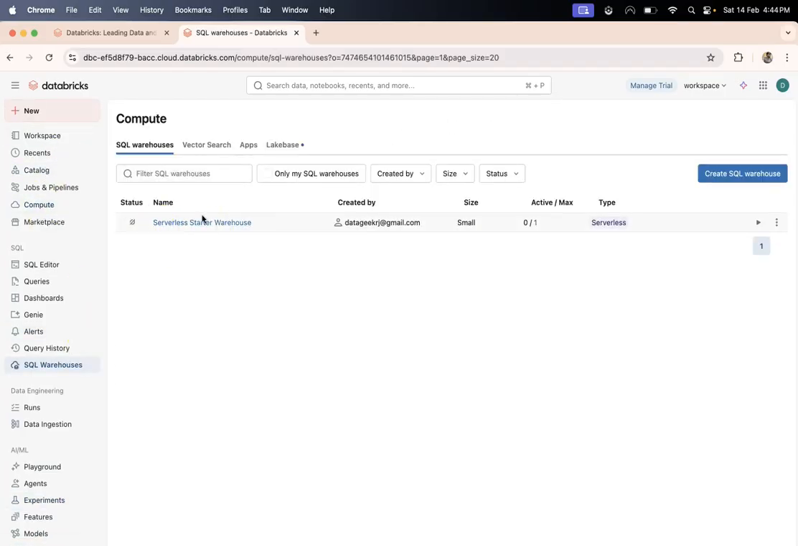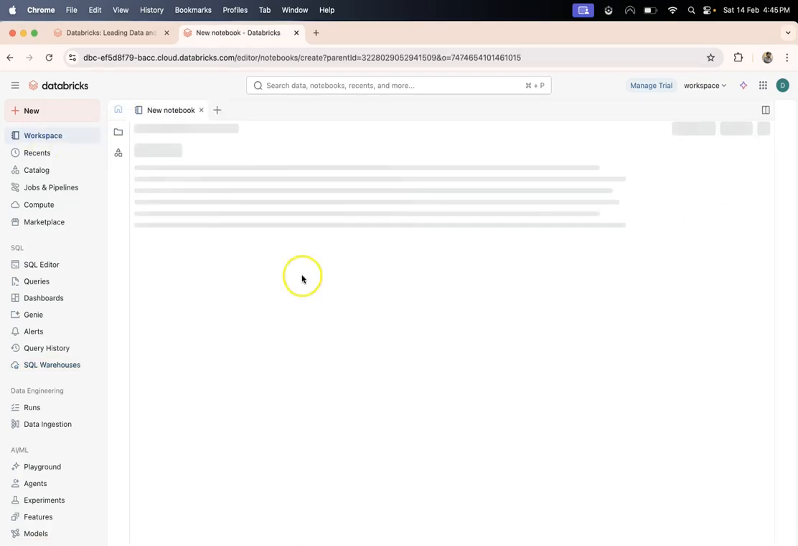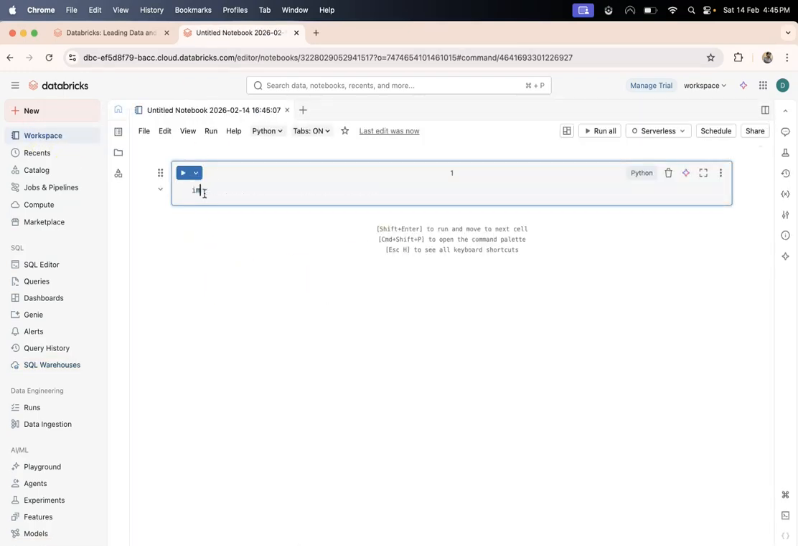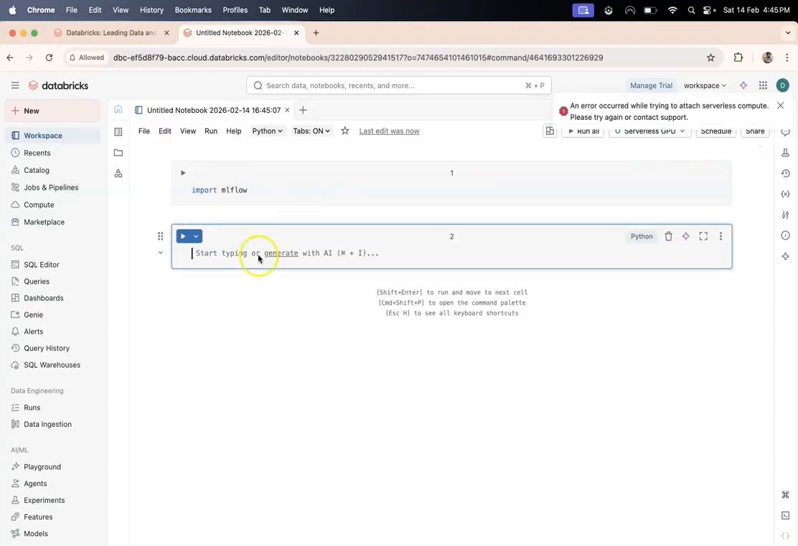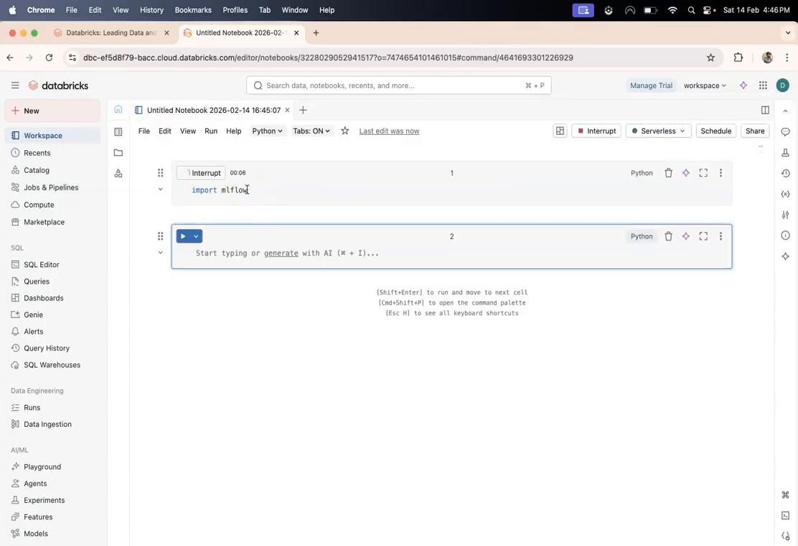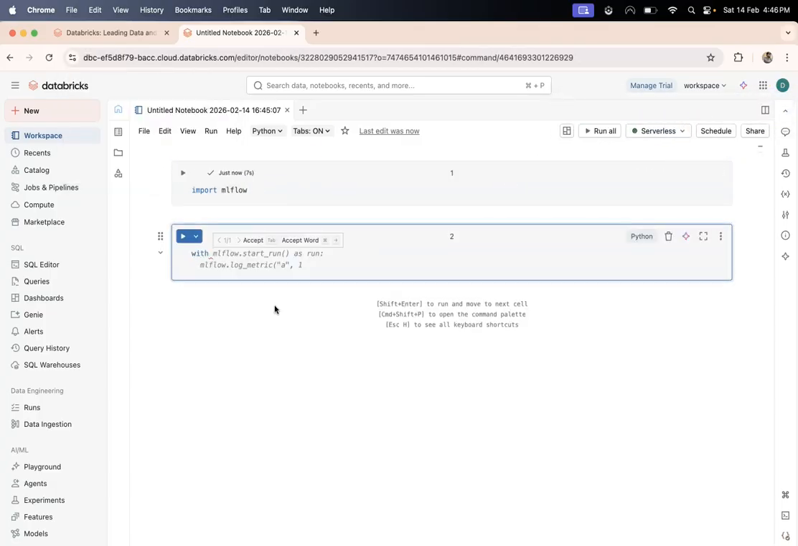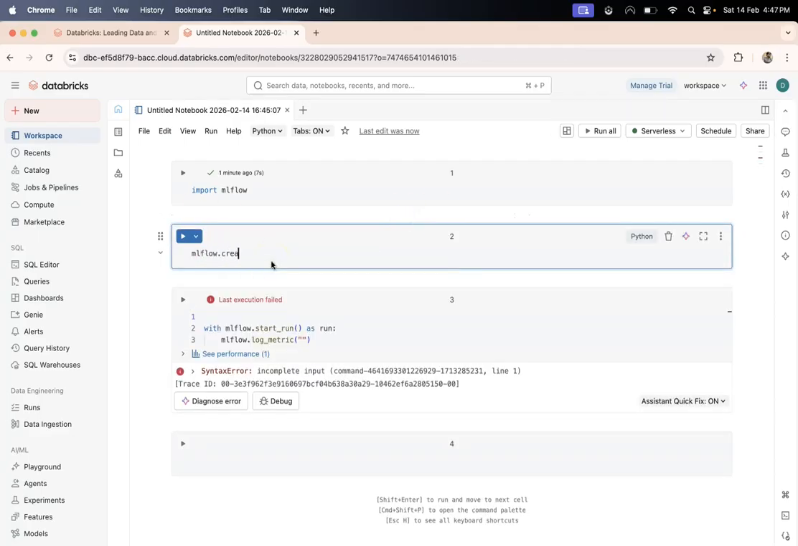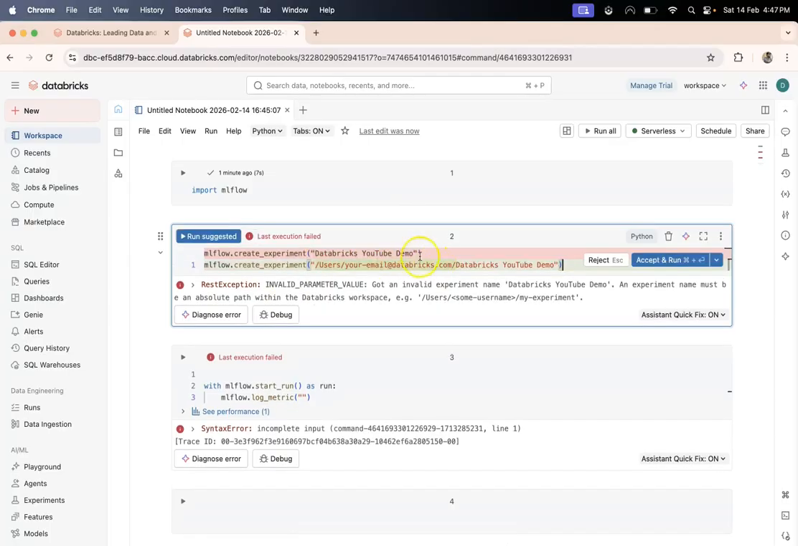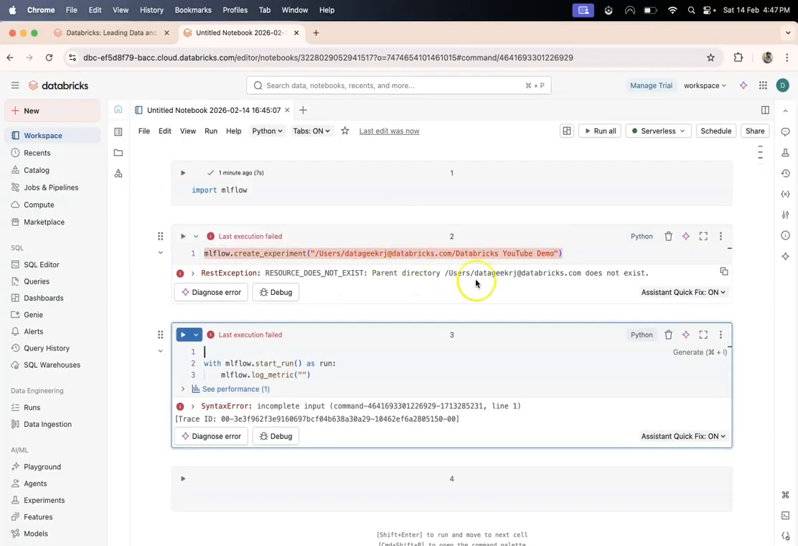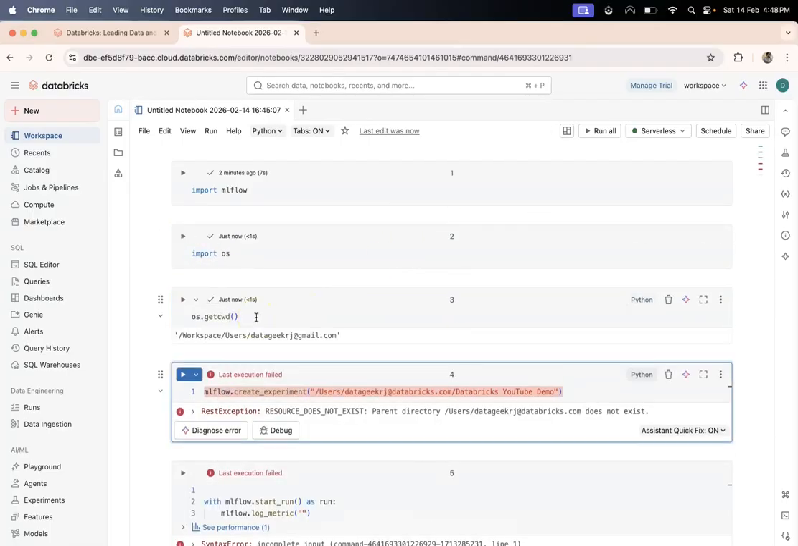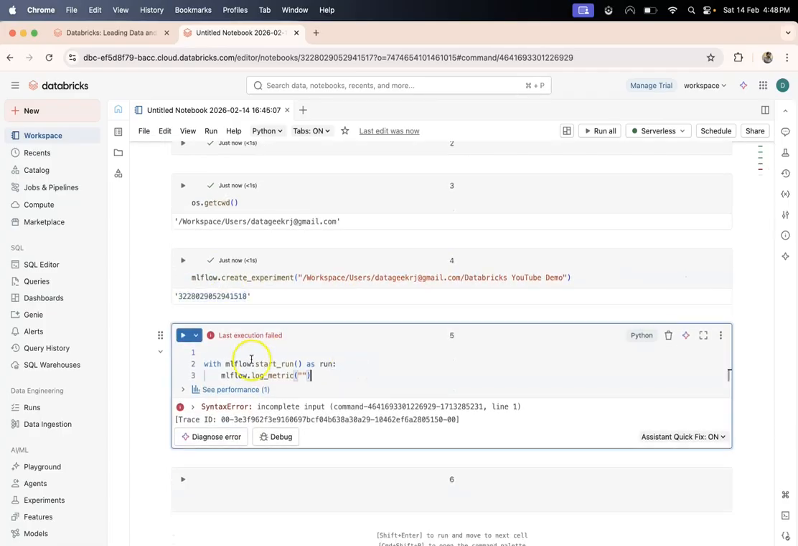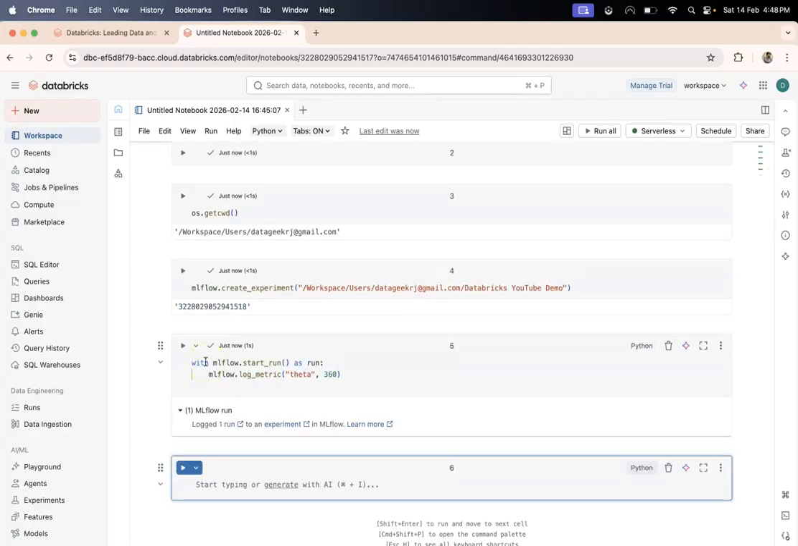even no configuration. So in this video, I'll create a brand new Databricks account using the free tier, show you what compute resources you get, what you can do with the free account, and most importantly, how MLflow is tightly integrated into Databricks. We will create a notebook, run an MLflow experiment, log parameters, metrics, and models, and then see exactly where everything appears inside Databricks.